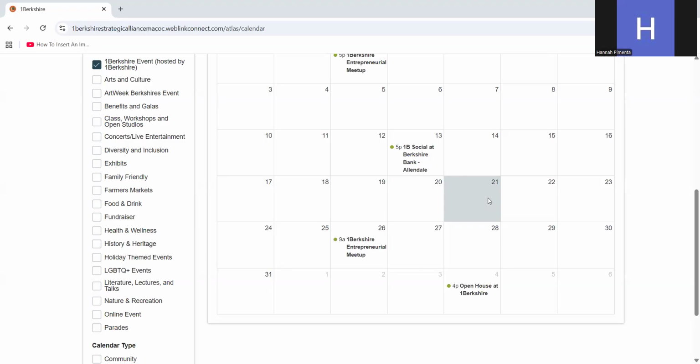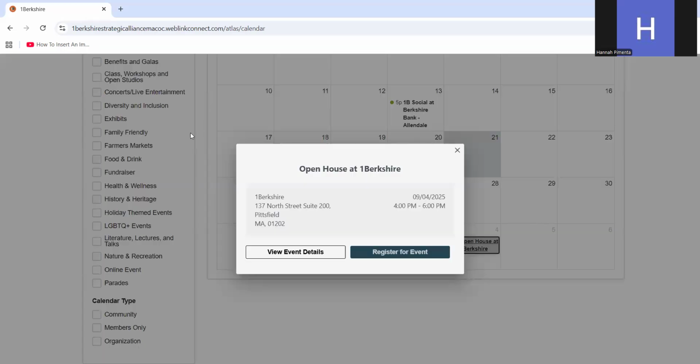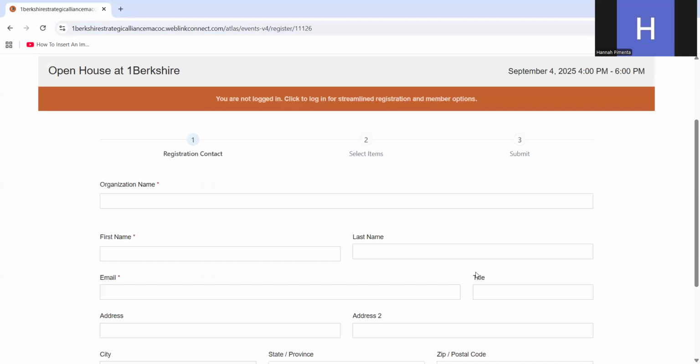If you are looking to register an event through our member portal, then please follow along to this tutorial. Let's say you've taken a look at our events calendar and would like to attend the upcoming open house at One Berkshire. What you're going to do is click the event and it'll pop up this window where you'll have two options: view event details or register event. For this example, we're going to be registering for the event.